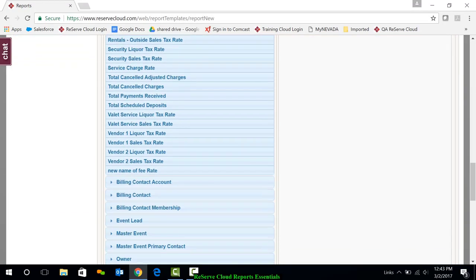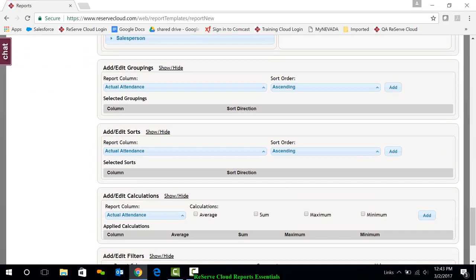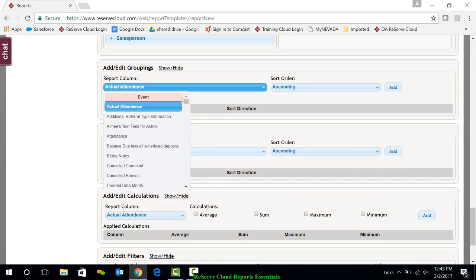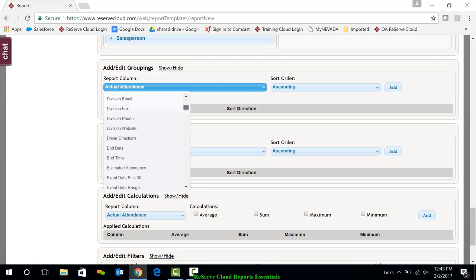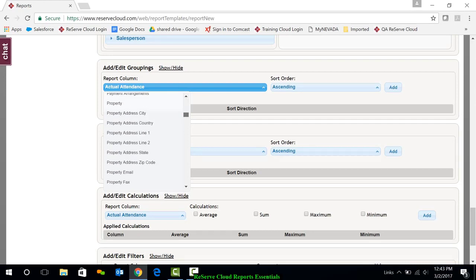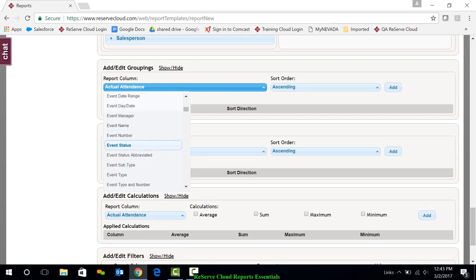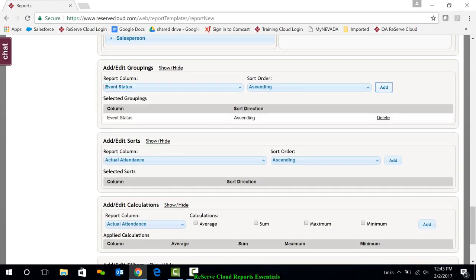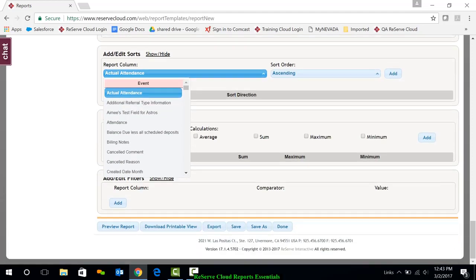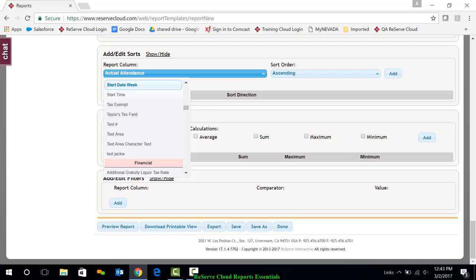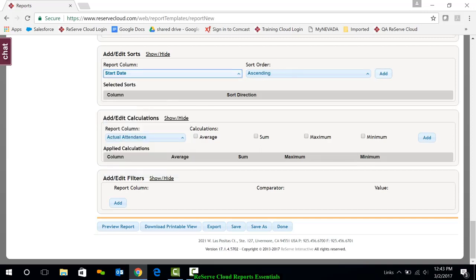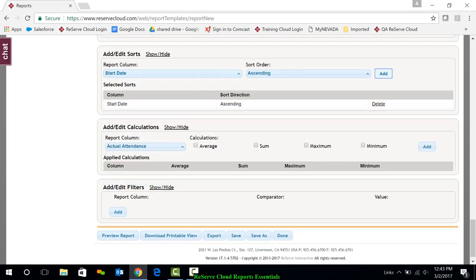Maybe I want start date first. And then as I go into my other areas, as I showed you before, I can group the report. Maybe I want to group the report by event status. I want all of my news together with all of my tentatives, etc. So I'll just go grab event status, and we'll make that our grouping. I could sort it. Maybe I just want to sort it by start date. That's pretty simple. I'm going to scroll up and grab start date and add that as a sort. That'll again be the organization.